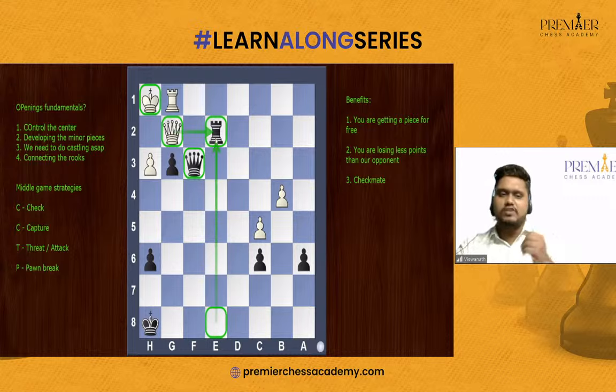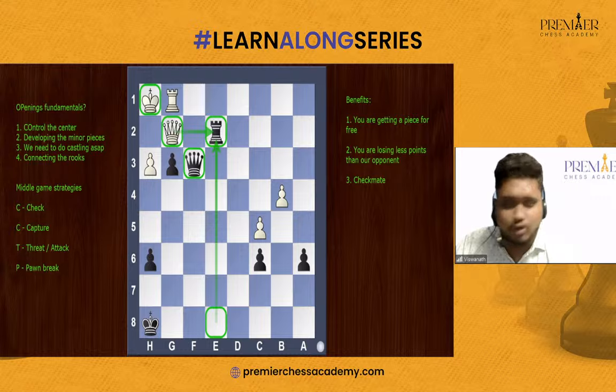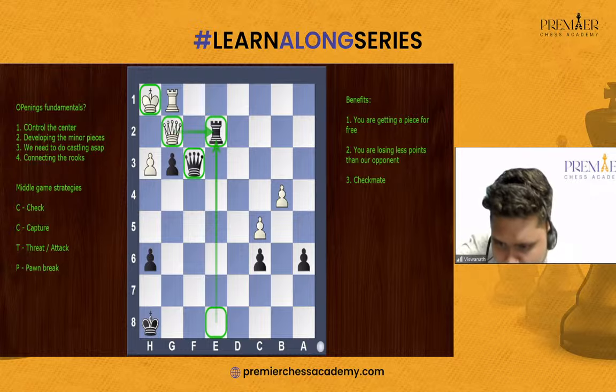See, rook e2 falls under which category? It falls under the category called threat. There is no checks possible, there is no capture possible. It falls under the third category, that is called threat. Okay, I received some answer. That is, then do nothing.